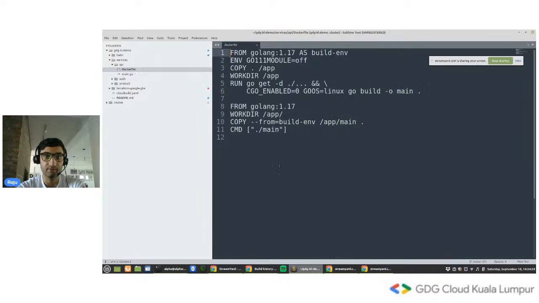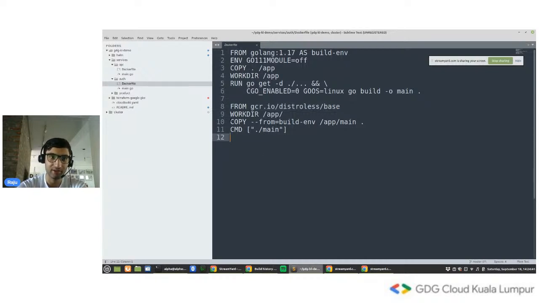But the difference is that I've used Golang 1.7 here, and on the auth service I've used Distroless, which is way more secure. So we'll see from the vulnerability scanning report what vulnerabilities it shows on the Golang 1.7 and on the auth Distroless. That's the reason for using the secure image.